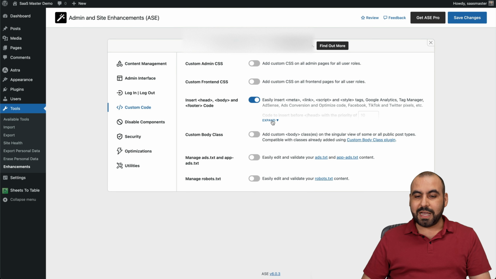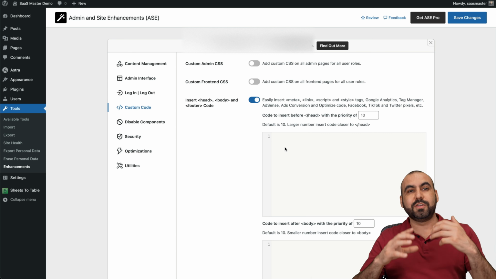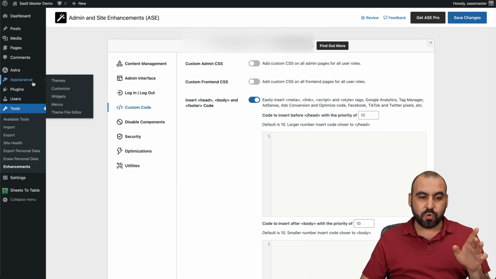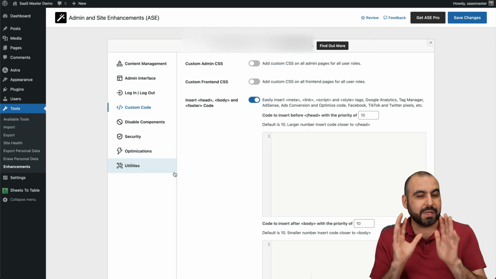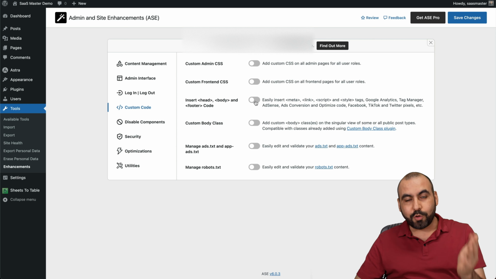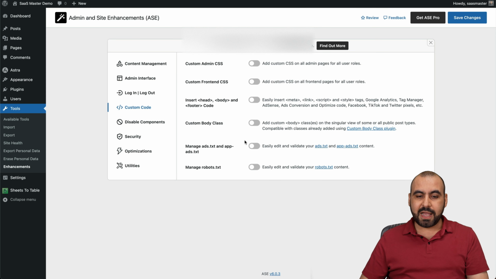Sometimes you download a specific plugin just because you need to add your header and footer code because you don't want to do it in your theme file editor. You don't want to mess with the site. So sometimes this will make it easier. Instead of downloading a plugin that just does that, you have it here. Custom body class, manage ads.txt, and app-ads.txt. So enable it here if you want to edit that.